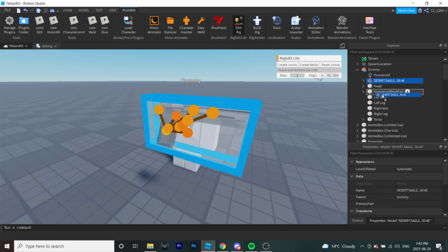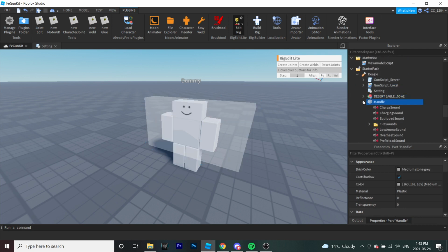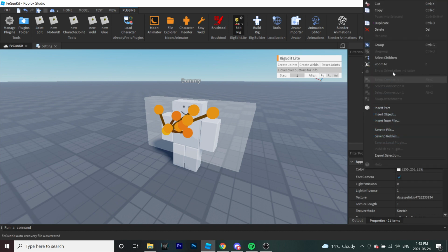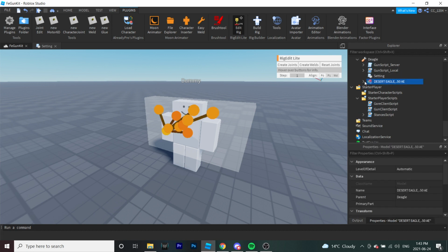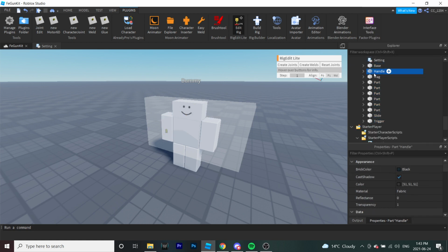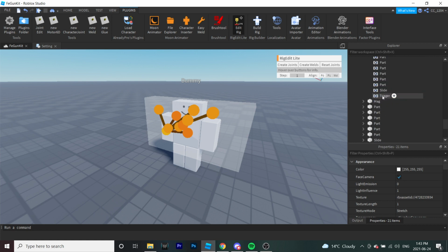We can also drag this gun model into our tool. Copy and paste everything that was in this old handle. Copy it. Going to delete it actually. Go into your view model, ungroup it, and paste it into your new handle, along with all of these parts.